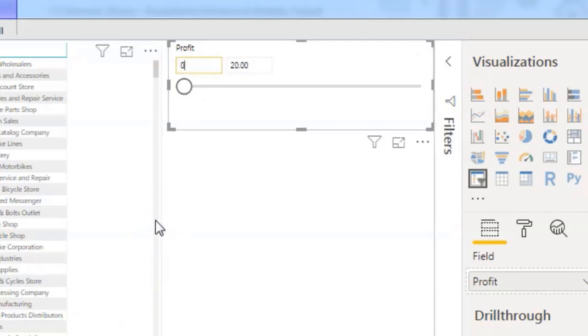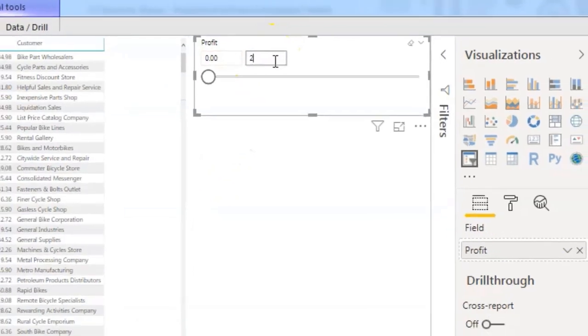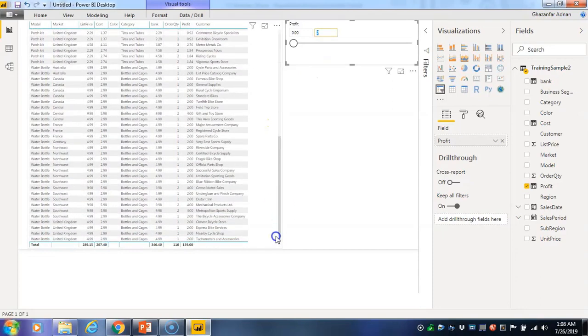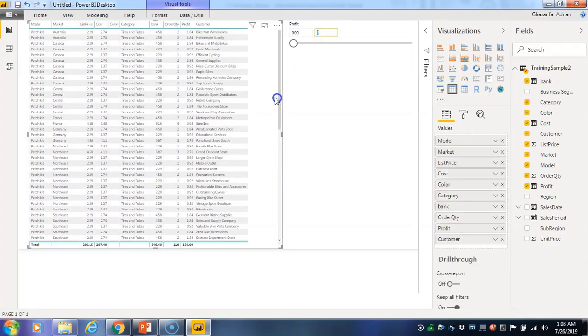Maybe I want to start from 0 and end to 2. So as you can see, I filtered the data quite well and made it quite short, and I can tell how much bank or order quantity or color, cost, list price according to the profit.